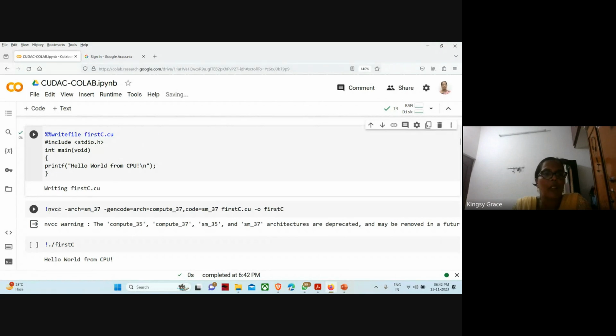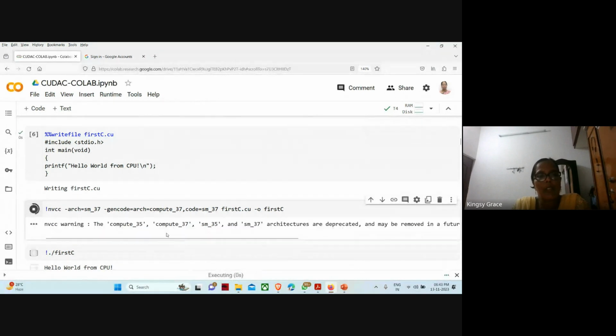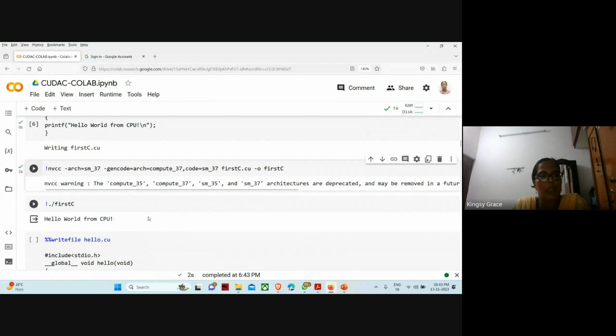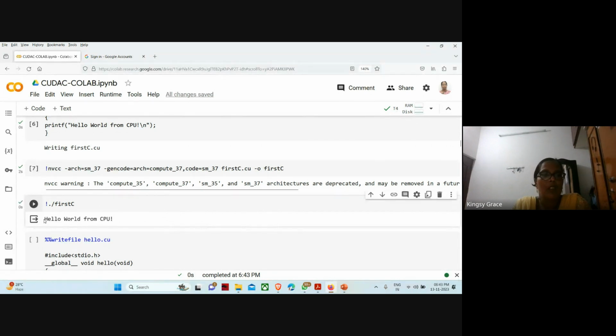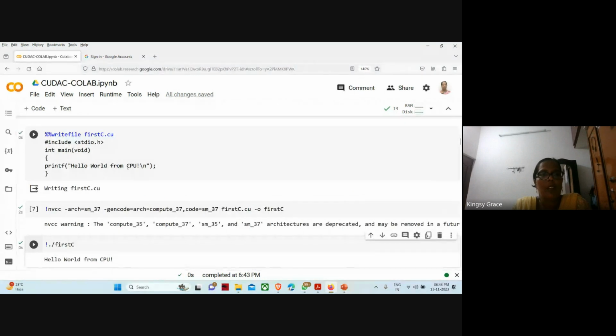Here you give nvcc, then the file name, and -o, that is, the file in which the output has to be written. Everything is the same. Additionally, you have to give the SM and generate-code options. You simply execute, some warning message comes, and you simply ignore that warning. Our output is written to the first C file. Execute that one, and it will print what is in the printf statement.